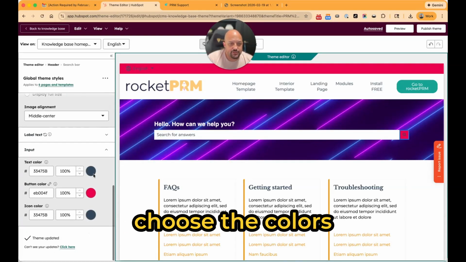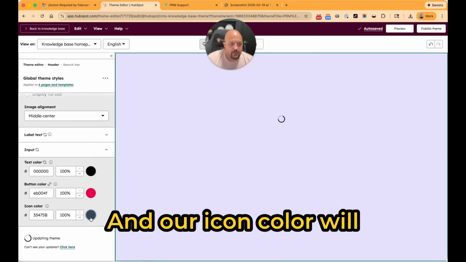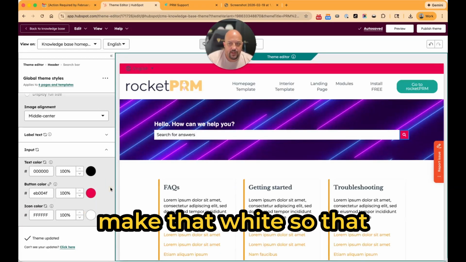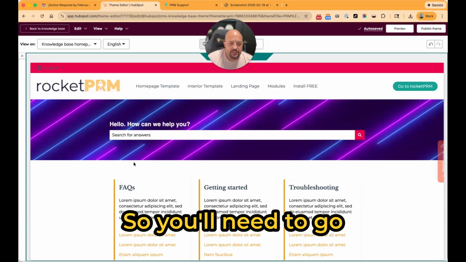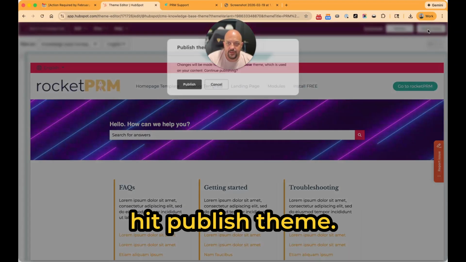And then you get to choose the colors for the inputs. So the text color, we'll just make this black. And our icon color, we'll make that white so it pops a little bit better. So you'll need to go through all these settings to make sure that they work. From here, this is looking pretty good. Now we're going to hit Publish Theme.